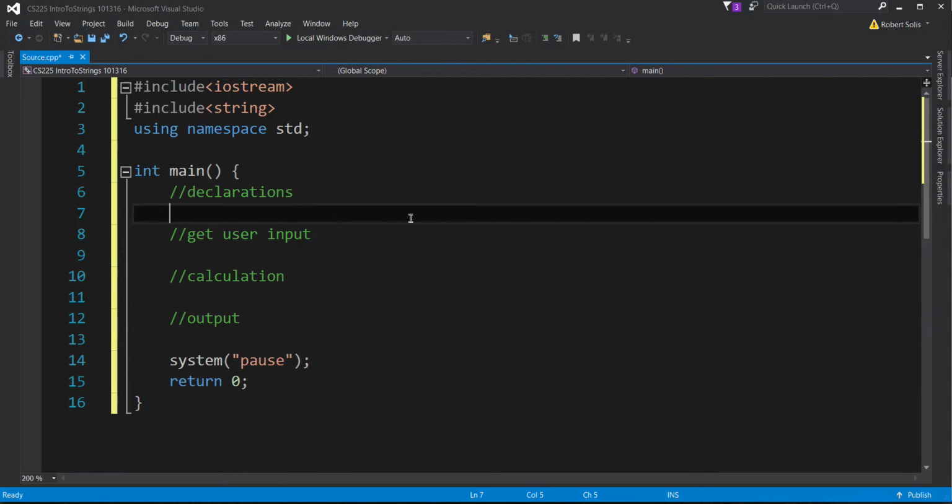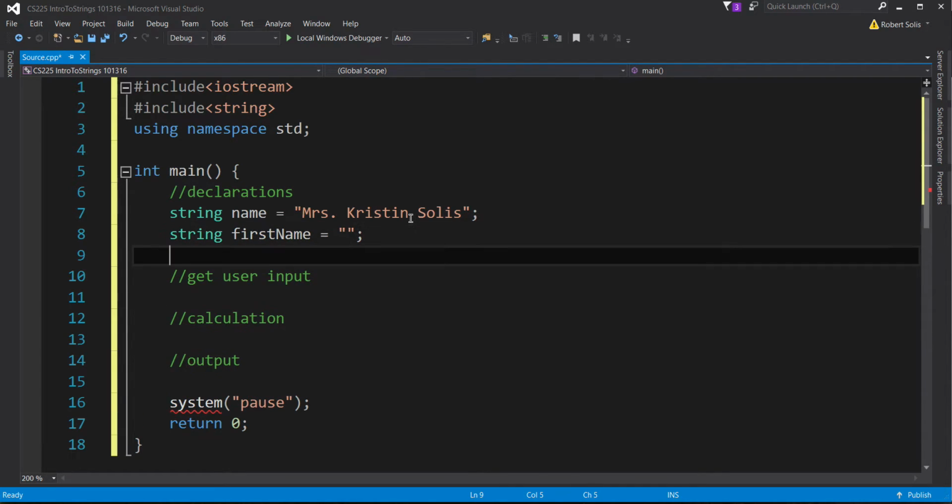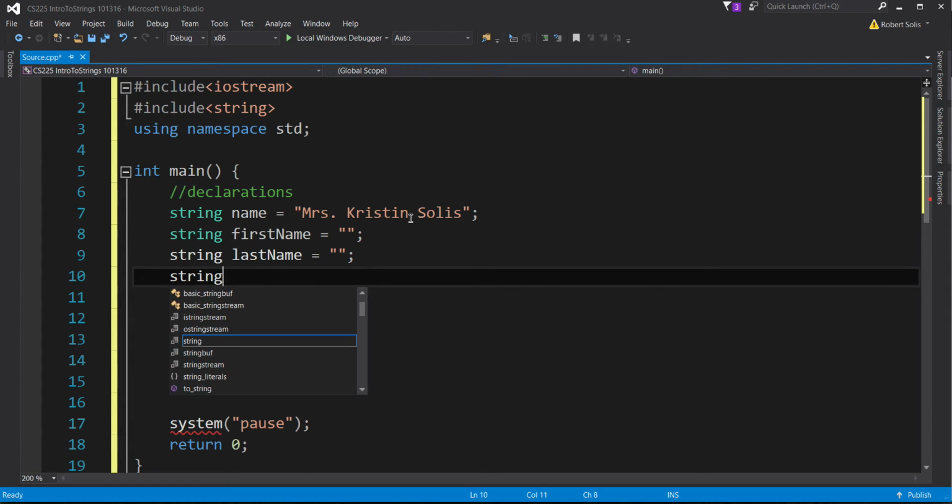So what I'll do over here is I'll go to declarations and I'll create a string. The name of this string is going to be name, and I'll put Mrs. Kristen Solis. And I'll create another string, say first name, and I will set that to nothing. Last name, set that to nothing. We'll say gender, and again we'll set that to nothing.